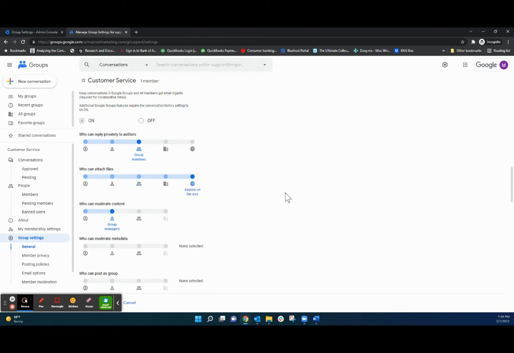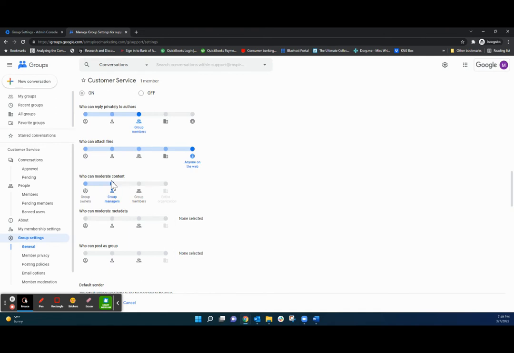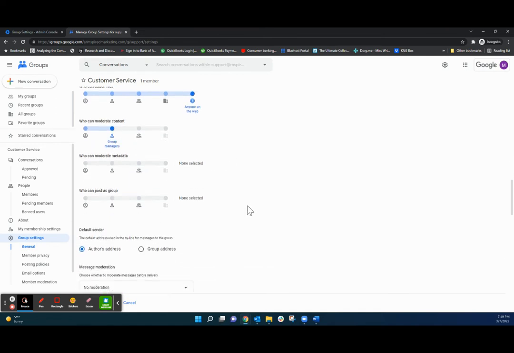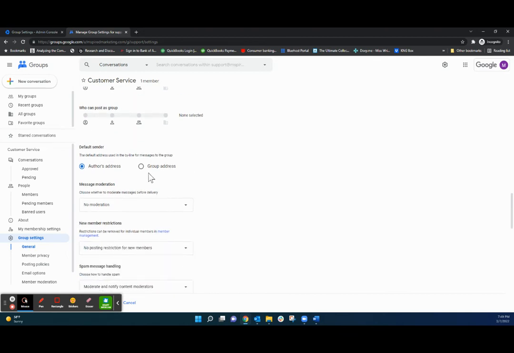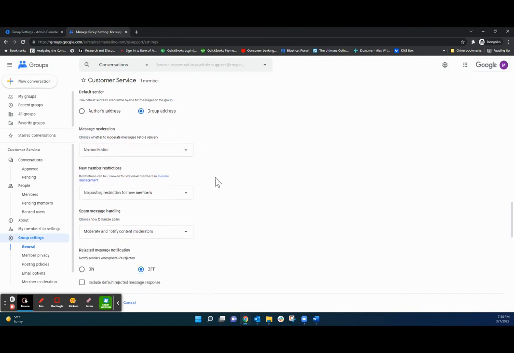Who can attach files? Anyone on the web, because we want our customers to be able to attach pictures of whatever issue they're having. So we want to make sure. Who can moderate content? So I'm going to say group managers can do it. And we don't need to do anything here. The default sender address is going to be group address. So when someone in the group responds to an email or a post from someone who's posting inside the group, I want that email response to come from support@inspiredmarketing.com instead of their own email address.